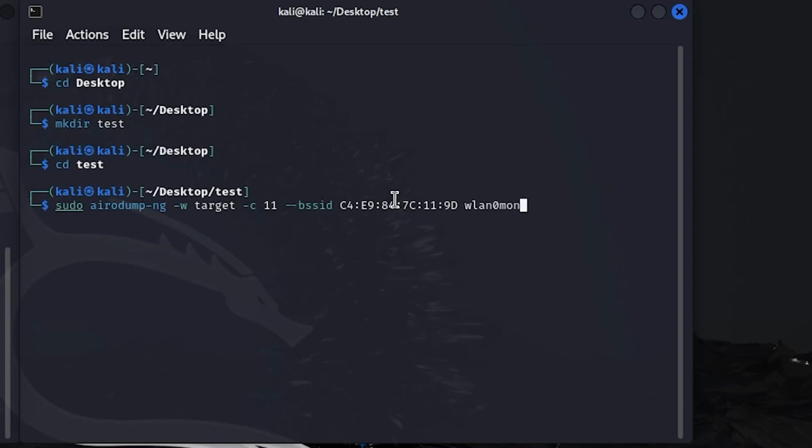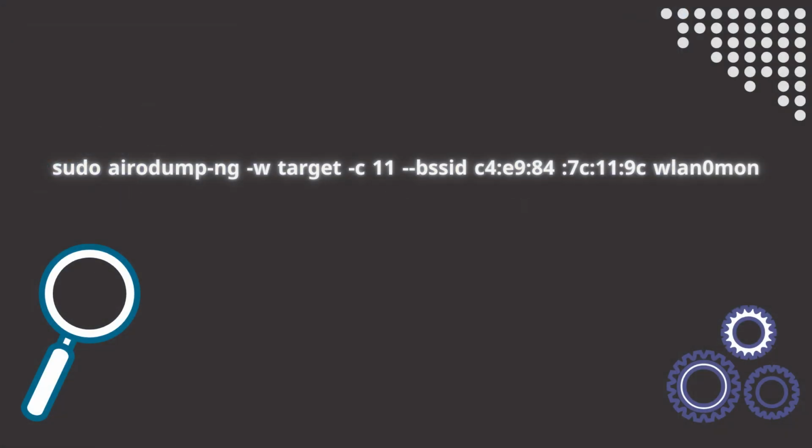Let's break this command down. The -w target part tells aircrack-ng to save the captured data to a file called target. You can name it anything you want. The -c 11 part specifies the channel, which in our case is 11. The --bssid option is where we provide the BSSID or MAC address of the network. Finally, wlan0mon, which is our wireless interface in monitor mode.